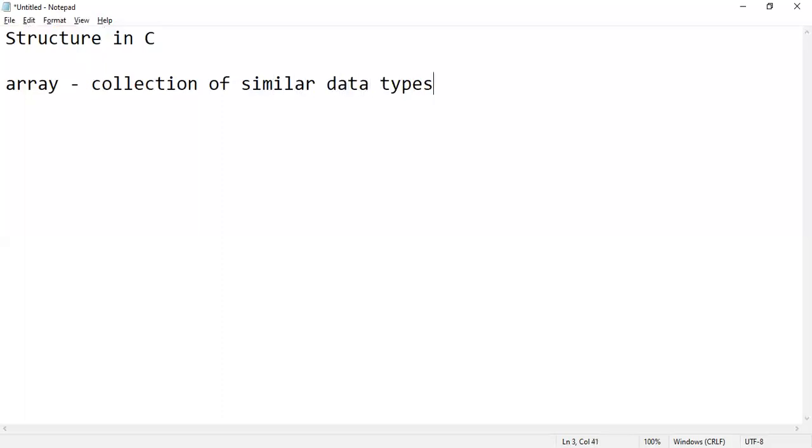So structure is what? Structure is the collection of dissimilar data types. So there we'll have a collection of different data types. Okay, so how can we create a structure in C?